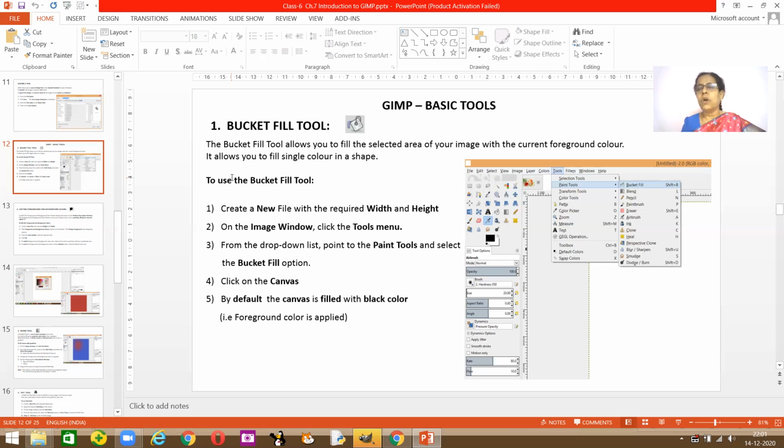Unlike the other tool called the gradient, which allows you to fill multiple colors, the bucket fill tool allows you to fill only one color into any area or any shape. To use the bucket fill tool, first, as usual, you need to create a file with the required width and height, which I already showed you on the image window, and click on the toolbar. From the drop-down list, select the paint tools, and from the paint tools, select the bucket fill tool. Then click on the canvas, and by default, the canvas is filled with black because of the foreground being black.